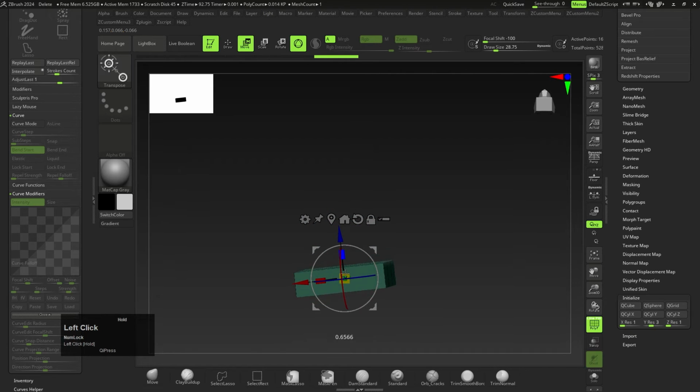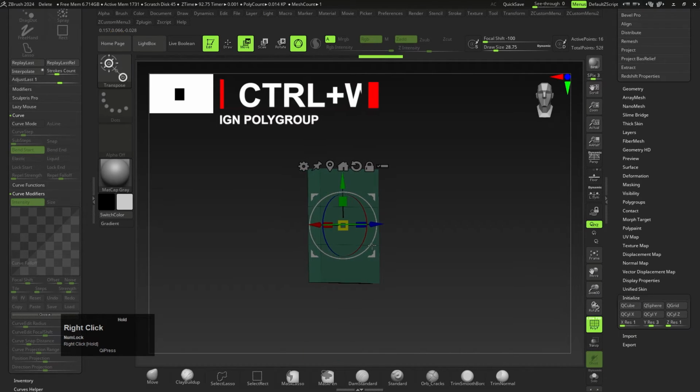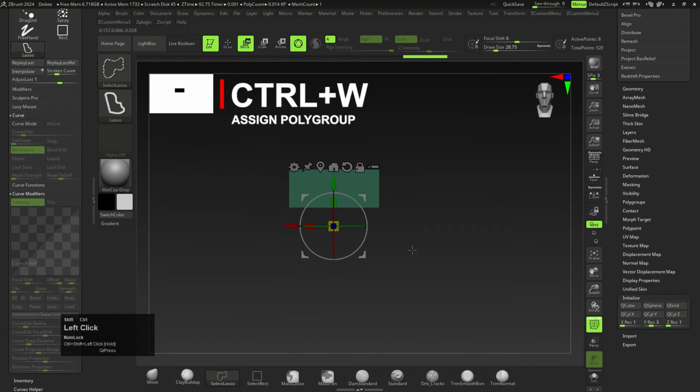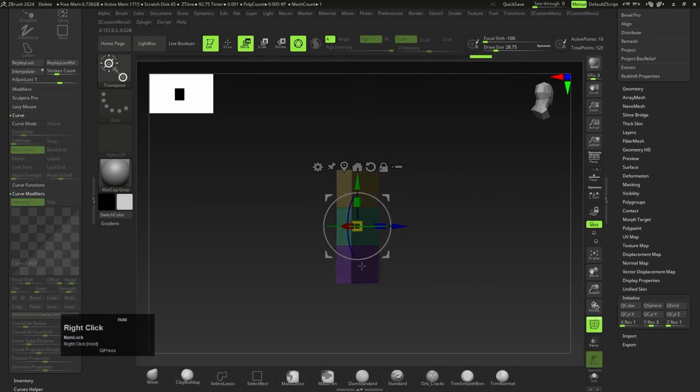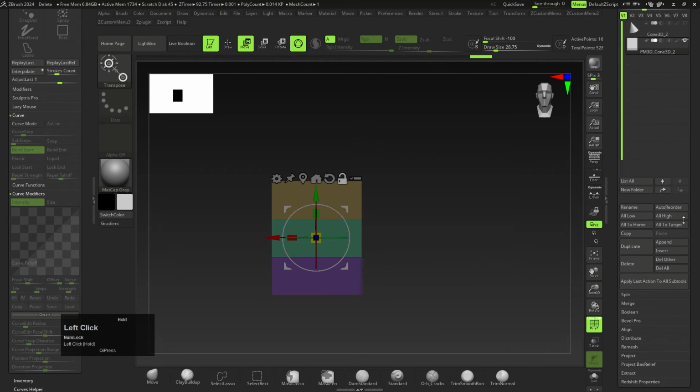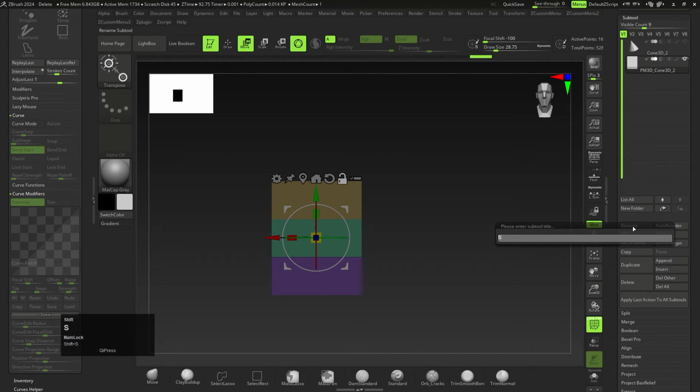Next, I'm going to make sure to color 3 separate polygroups, Ctrl W, like this. This, by the way, is very important for it to function as a proper curve brush. After that, let's rename this to Simple and then duplicate it to create one with some divisions.